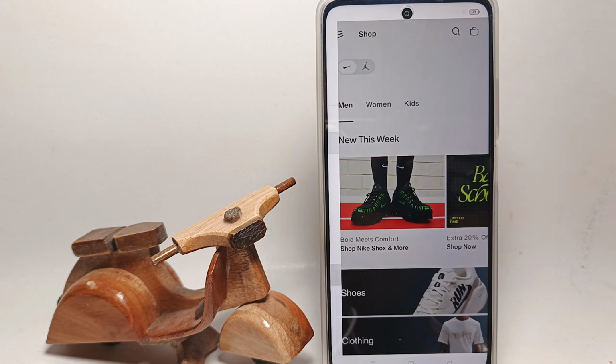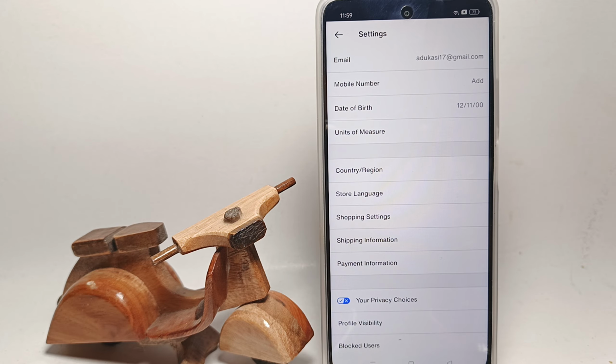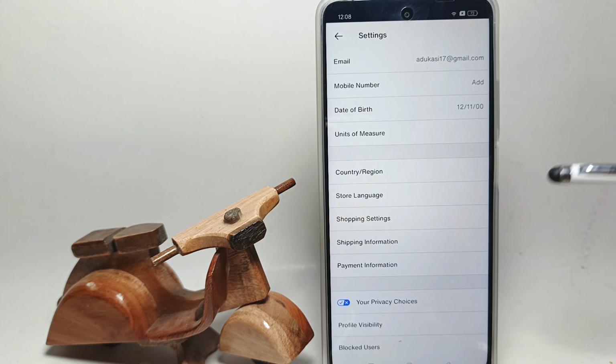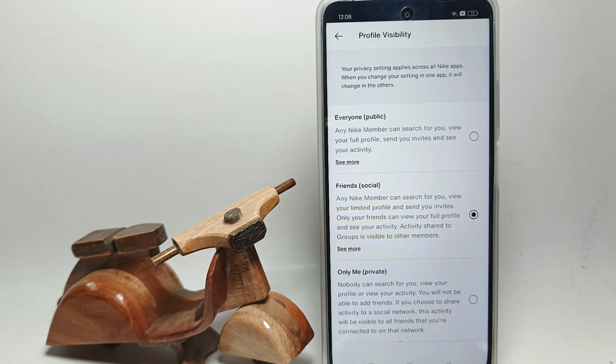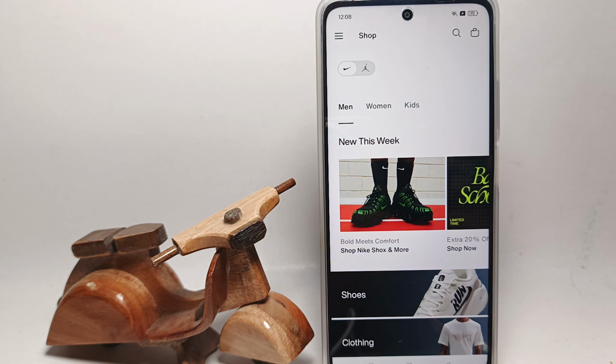Next, tap the Settings menu, and a menu like this will appear. Next, tap the Profile Visibility menu. This will appear. Next, tap Everyone or Public. So that's it. Tutorial on how to set profile visibility to public on the Nike Store application.